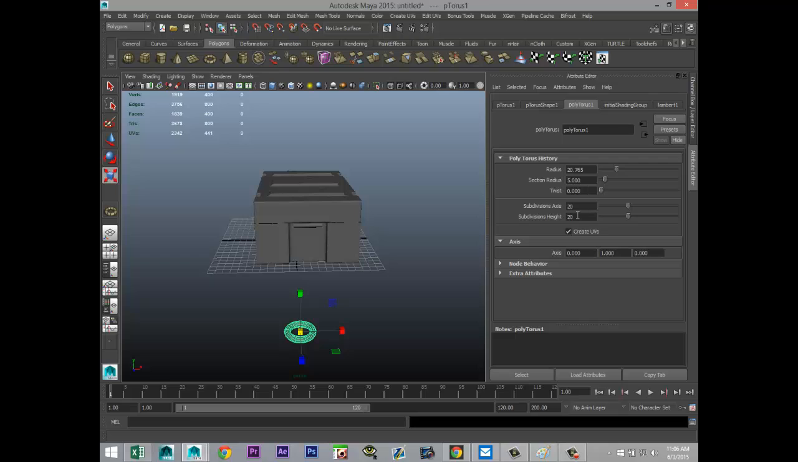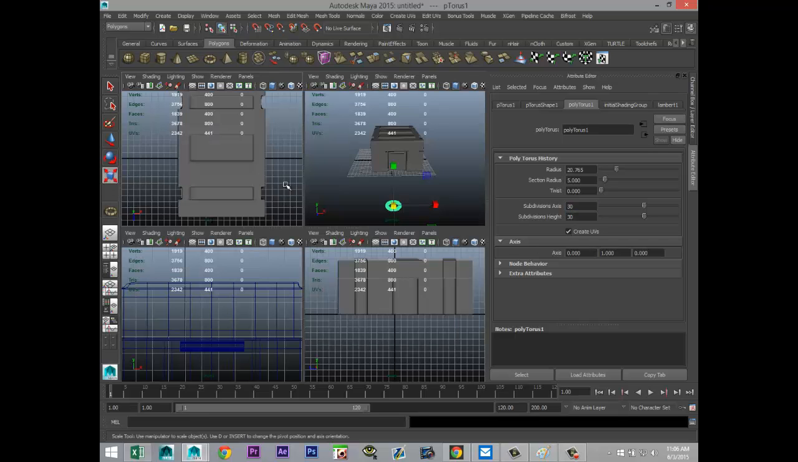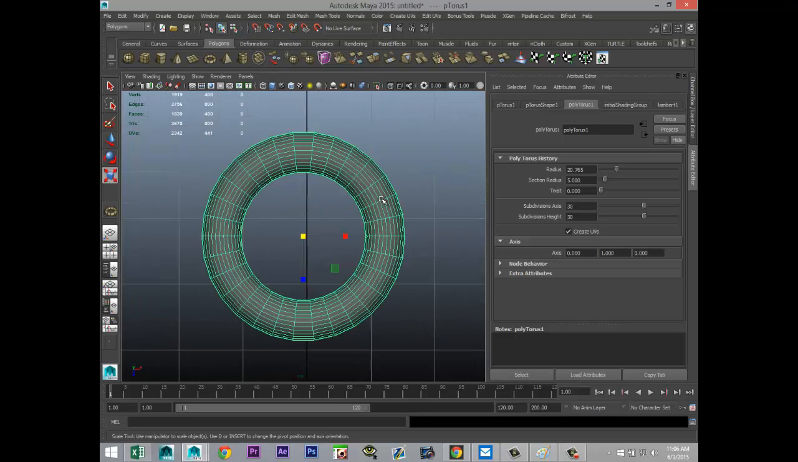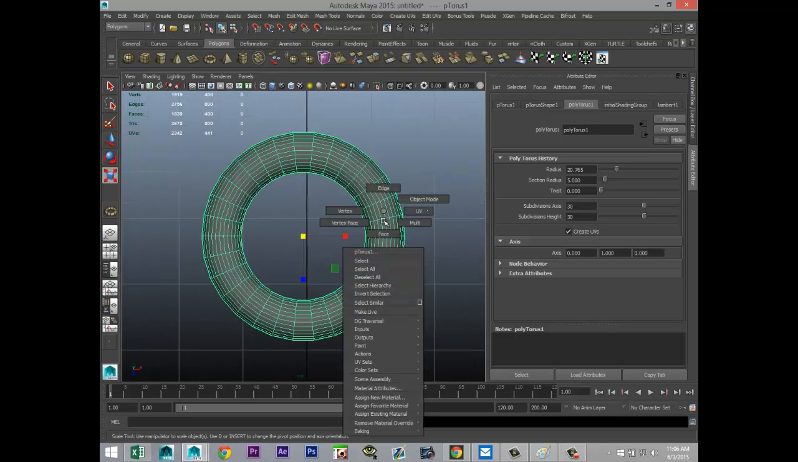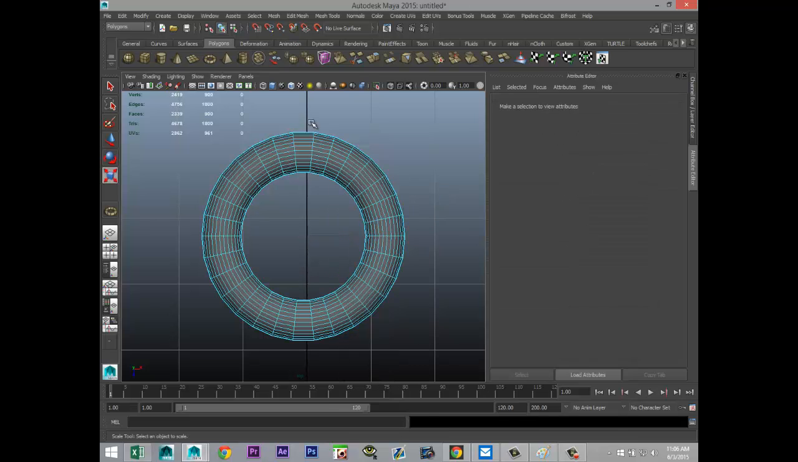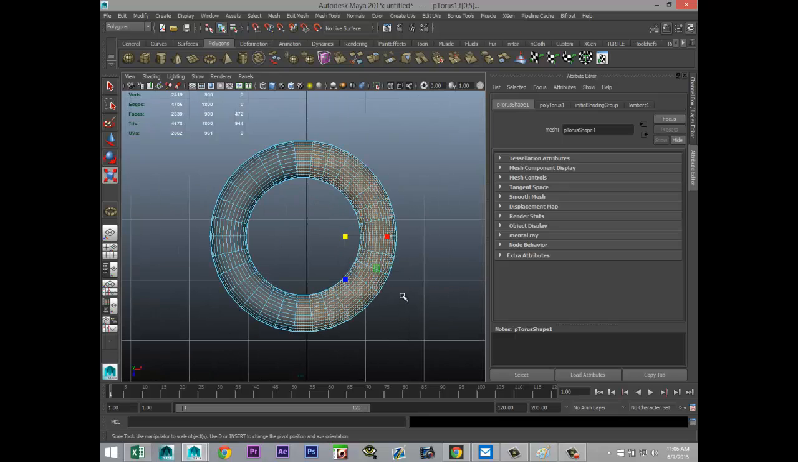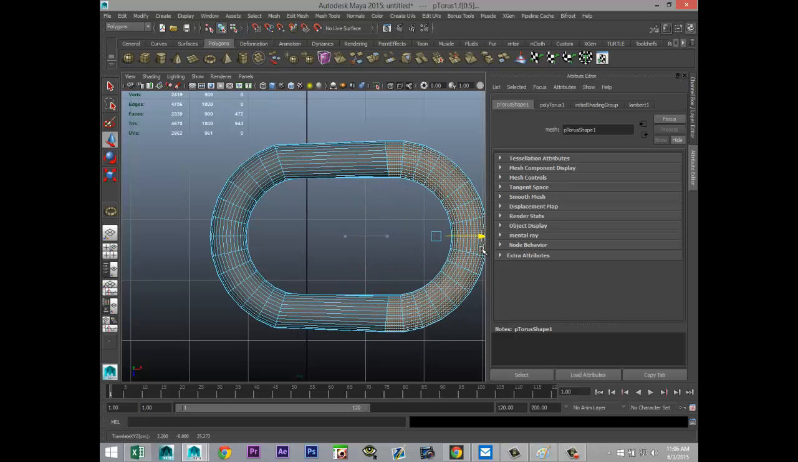We're going to give it some subdivision. Let's do 30 by 30. And then we're going to approach it from our top view. Have to zoom in. And what we're going to do is right click, go to face. We're going to drag select this half. Yep, we're going to hit W.